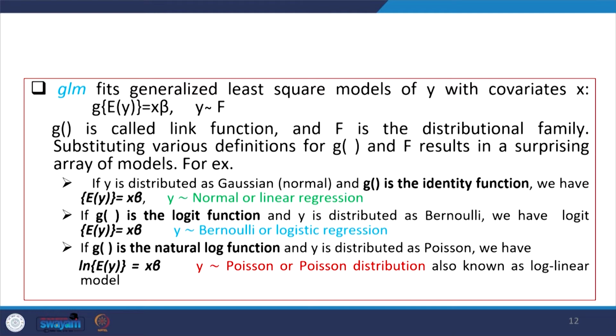Okay. So, if the g function is the natural log function, in that case usually we go for the Poisson kind of distribution. Poisson distributions are for count data. So, the natural log ln of the expected value will convert the data to a linear function. Okay. Therefore, it is called a log linear function.